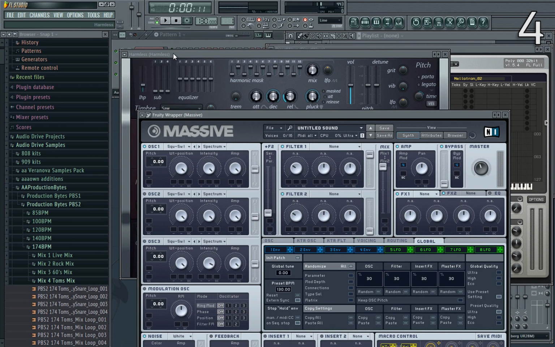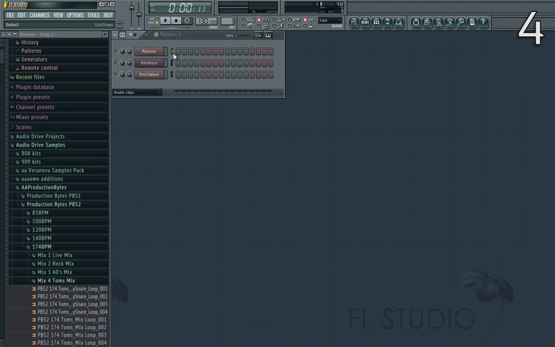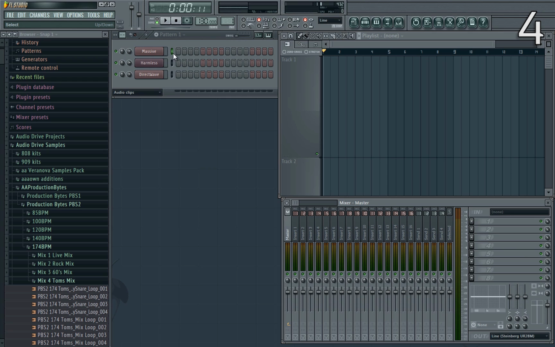Keep ending up with too many windows open and having a nightmare trying to close them all? Just hit F12, and then hit F5 and F9 to reopen the mixer and playlist.